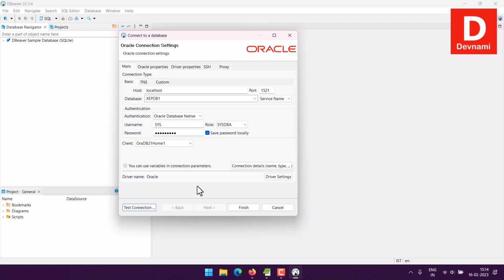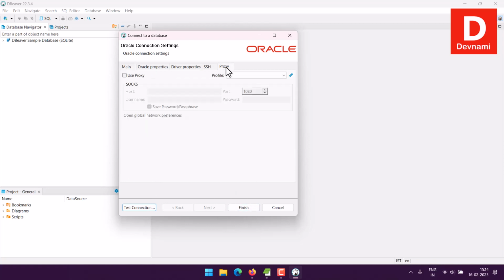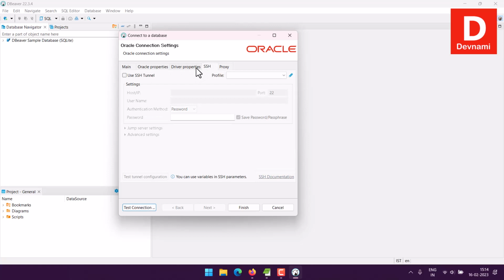So this way you would be able to connect. Now I already tested the connection, so the next logical step would be to click on finish. If you want to check other properties like proxy, if you happen to use any within the company, you can use this. Then there is the SSH tab where you have SSH tunnel and respective name, username and password, etc.